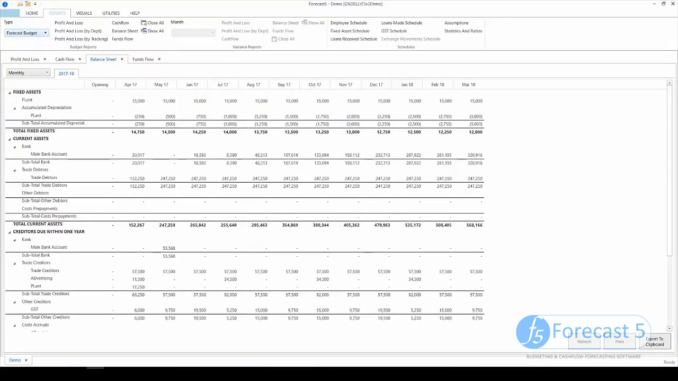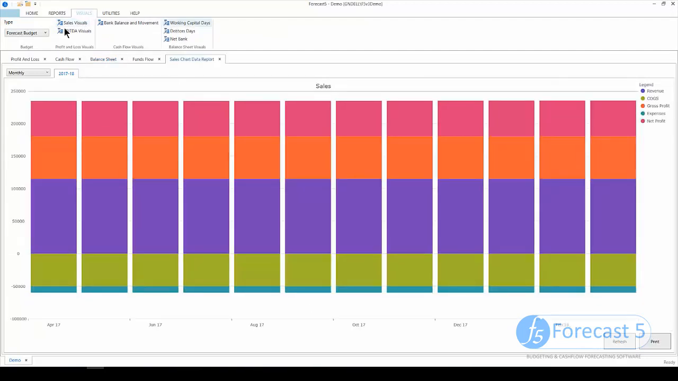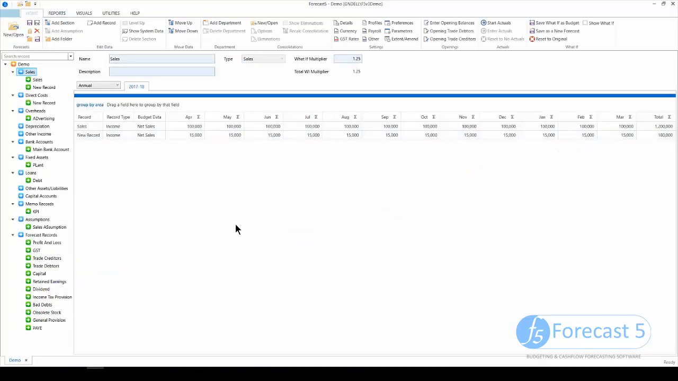So other features that we support are such features as what if sales increase 25%, and that gives us all of the reports for what ifs. We also report actuals and variance reports. We provide visuals, sales visuals, graphics, working capital days and similar charts that go with that. Each of this is designed to enhance the output.